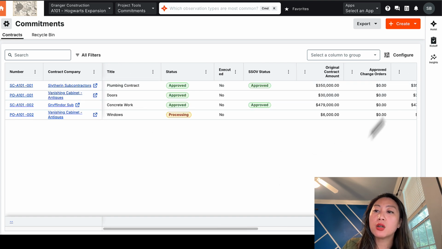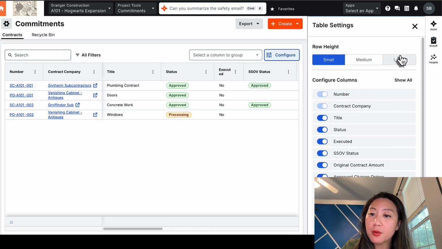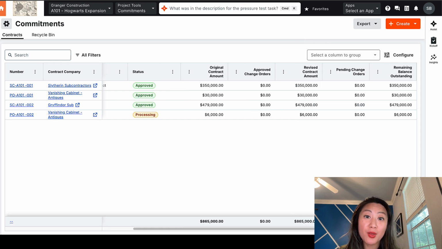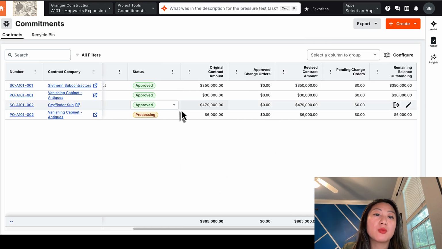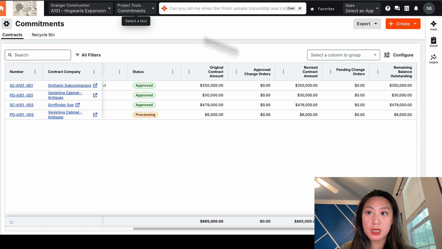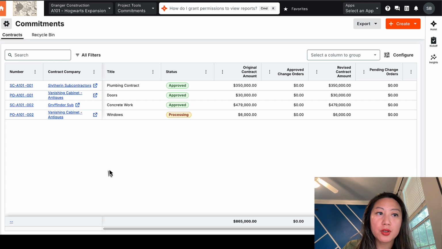If there are certain columns that you never use, click on this configure button and uncheck the columns you won't need. So then it'll save you some space. These columns are sticky, so if I leave the page and I come back, it should still be the same. You can export this to a CSV or use filters.